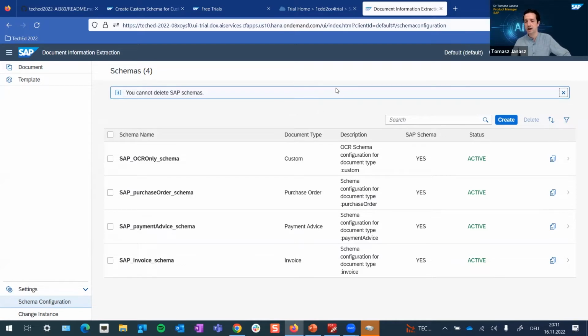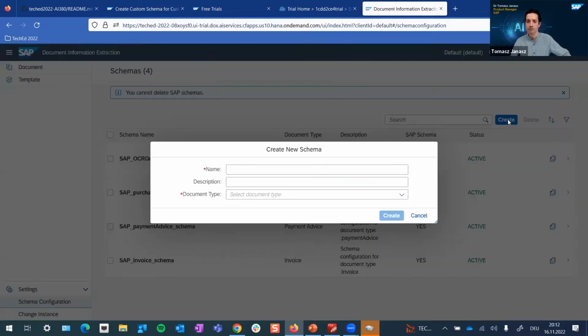What you can see here are already certain schemas that are pre-configured and provided by SAP. They are active by default because they are managed and provided by SAP, and you can use them when you upload the document for processing. You have, however, the possibility to either copy those schemas and customize them as you need, or you can create a brand new schema, as for our new document type of power of attorney.